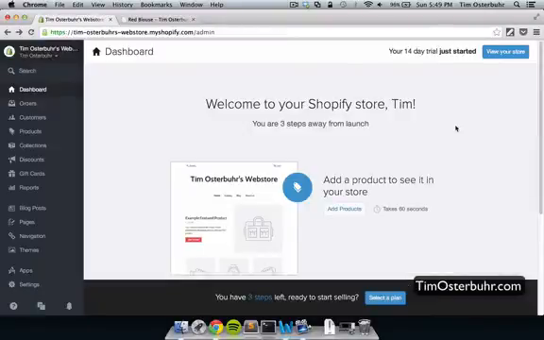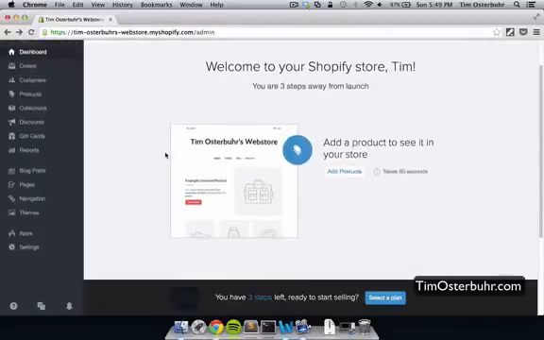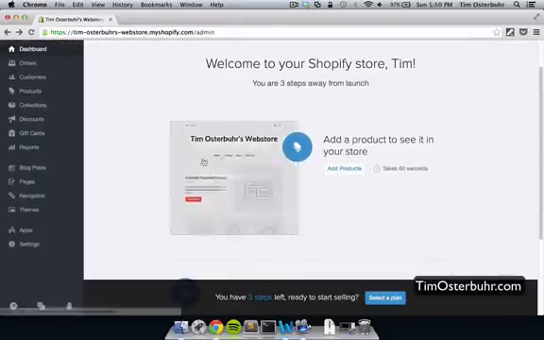After you created an account, you will see this page. This page is the dashboard. So on this dashboard, on the left, we see the menu, which I will talk about later. And in the main area, they show you 3 steps that you need to take in order to launch your store. So let's actually start by looking at the store that we just created.